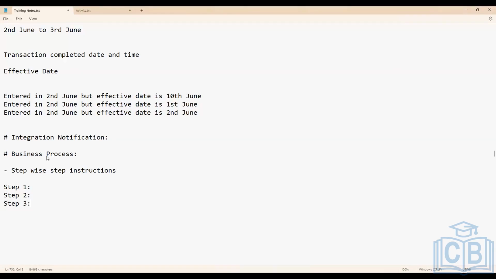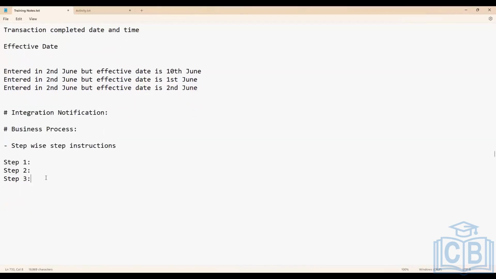Now the thing is, why do we need business process in the integrations? The reason is, let's say you created an integration in 2001. When you created the integration, this integration is going to generate a file. This is an example of outbound. Let's say you have created an outbound integration. This integration will generate a file.